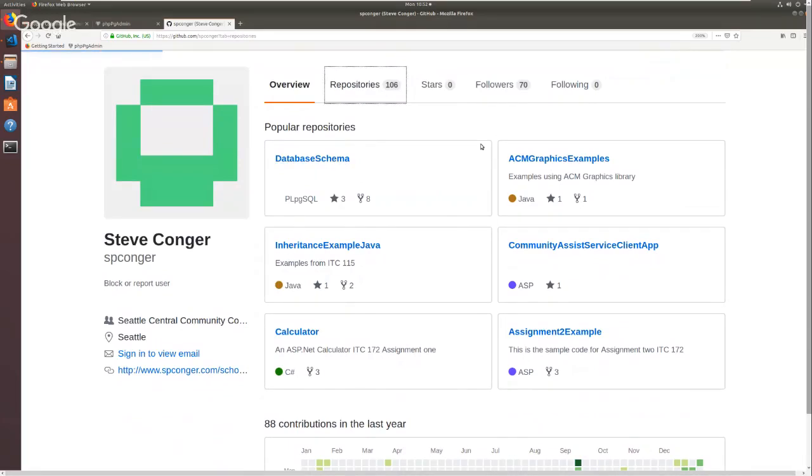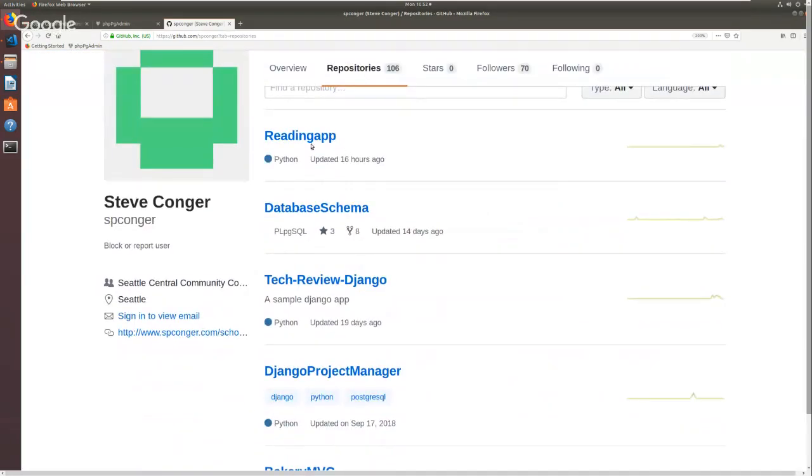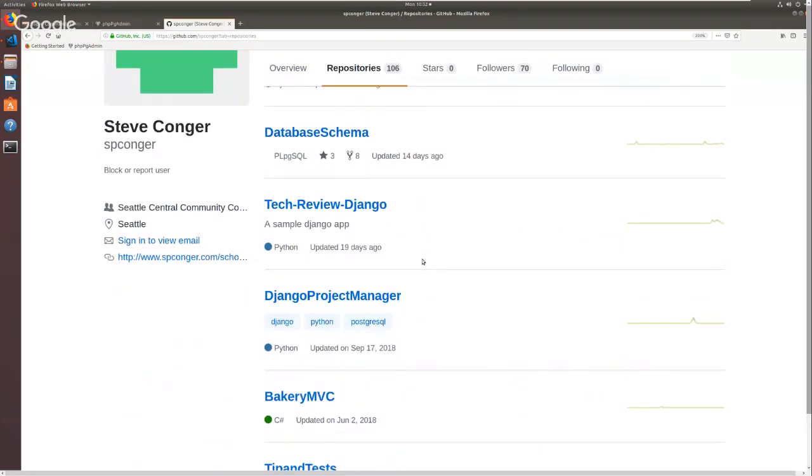If you go to repositories, there are the reading app and tech review Django, which is what we're going to do in class. It'll be our sample database. There's also a project manager that I made. So I've made these three. I actually made a lot of others that were kind of failed attempts, but these three are things that I've been working on. I may add more as I work on them. I've been doing Django all over the place to try to make sure I knew what I was doing when I did this. So there are those as samples for you.